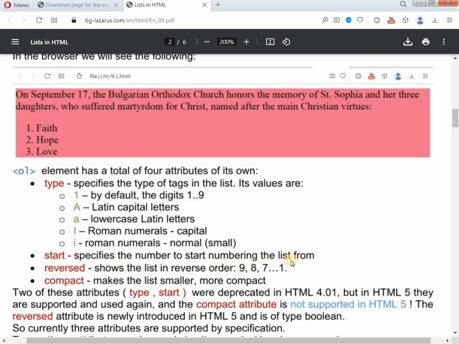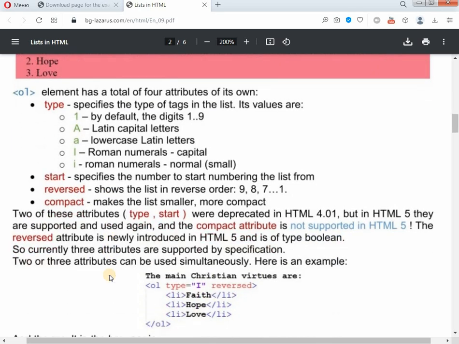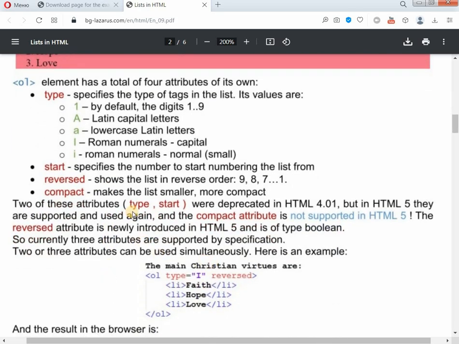Start indicates the number from which to start list numbering. Reversed displays the list in reverse order, decreasing: 9, 8, 7. Compact makes the list smaller, more compact. Two of these attributes, type and start, were deprecated in HTML 4.01, but in HTML5 they were restored and are maintained and used, and the compact attribute is not supported in HTML5. And the last attribute, reversed, is newly introduced in HTML5 and is of Boolean type.